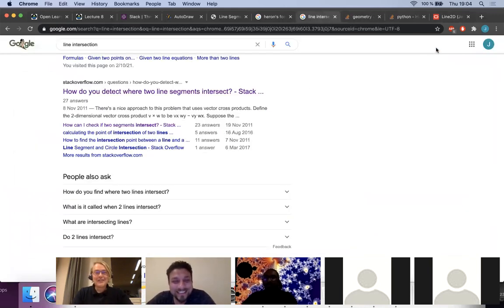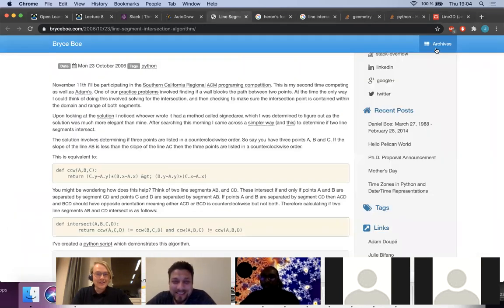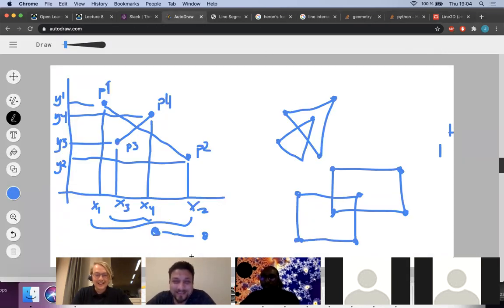But the true nerds in the audience will obviously have drawn this and calculated that you have to project this to the X and Y axis. You have to find the intersection. You have to make sure the intersection is between these points.